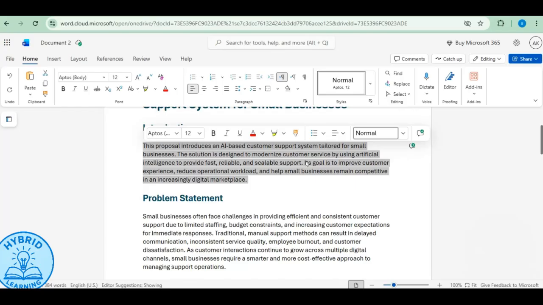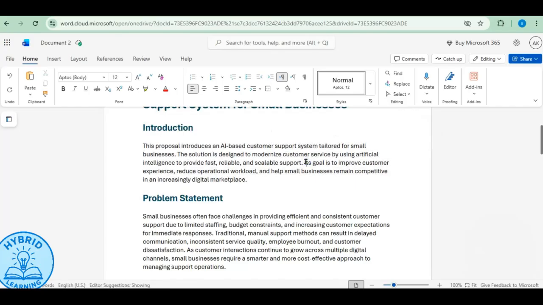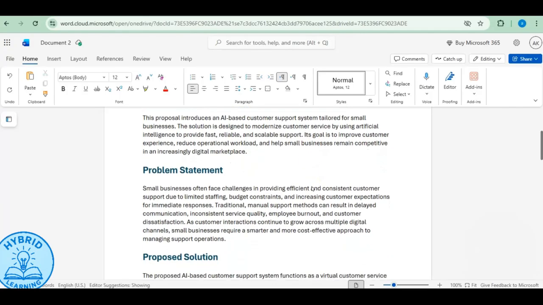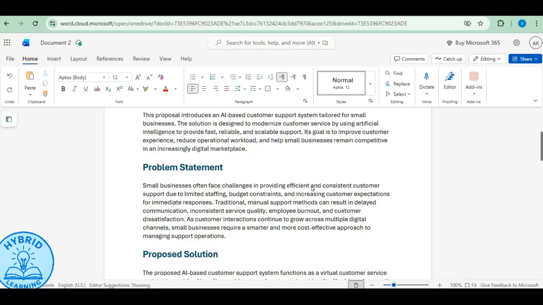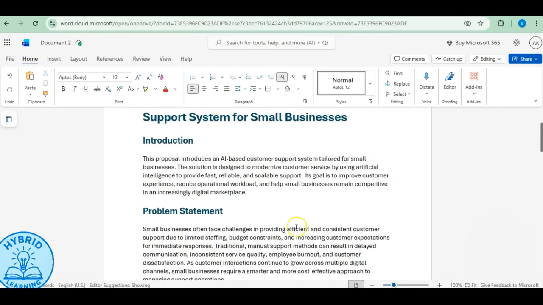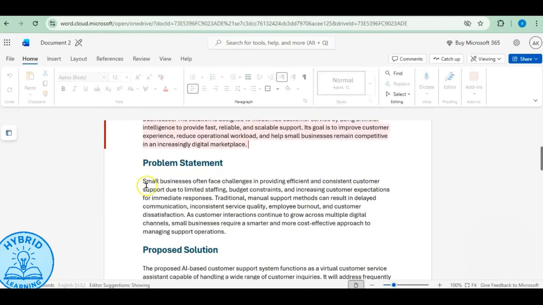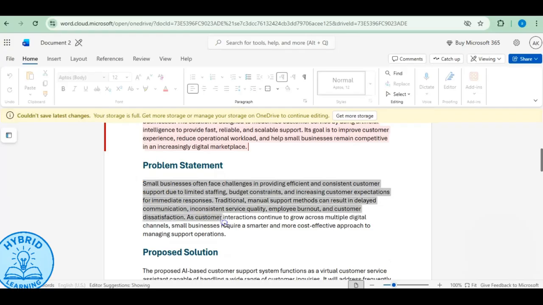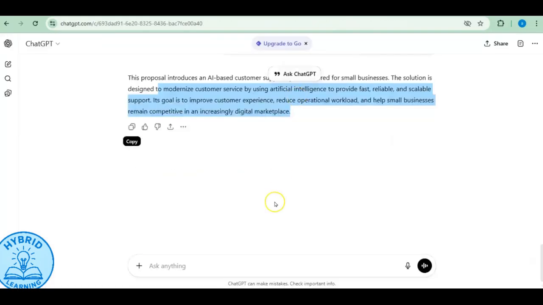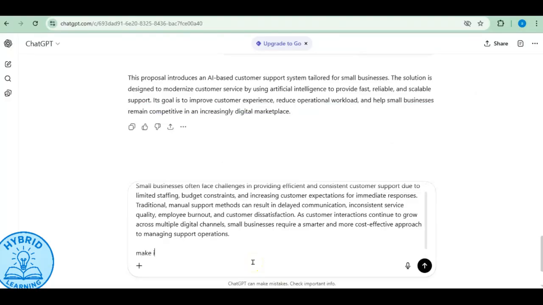Now let's talk about tone. Tone is extremely important in professional writing. The same content can sound formal, friendly, persuasive, or technical depending on how it's written. Now I'll copy another section. For this, I've chosen the problem statement paragraph. I'll copy this. And now I'll ask GPT to make it persuasive.